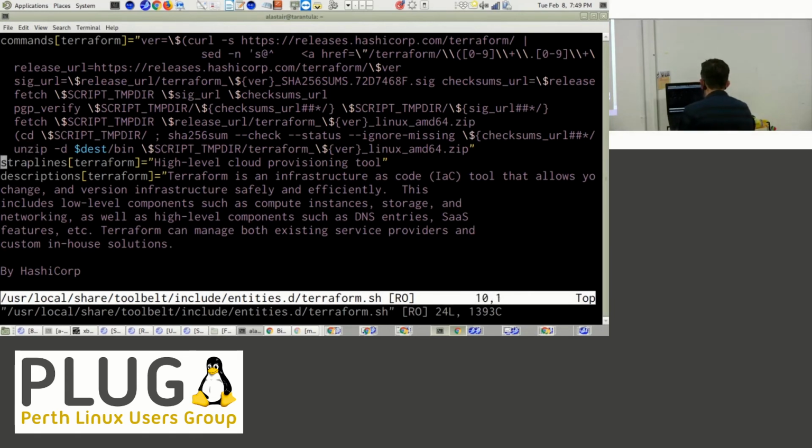Everything else is easy. The straplines array says that Terraform is a high-level cloud provisioning tool. When you run the list entities subcommand in Toolbelt, that will show you all of the straplines. And if the straplines array doesn't have an element for a given tool, you'll just get the name of the tool with no description. Because you might recall that there were some things like AWS-Vault, and they didn't have a strapline as the name of the entity. That's because this element in the array of straplines wasn't set for that particular one.